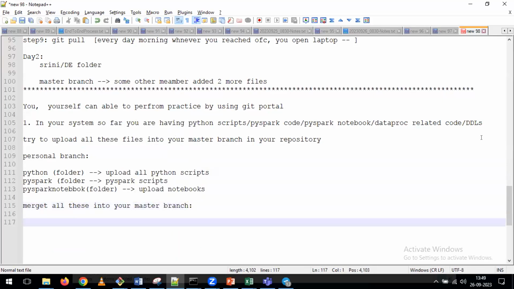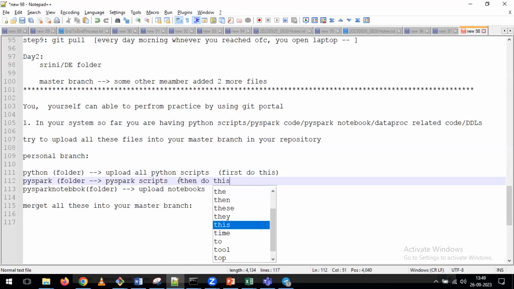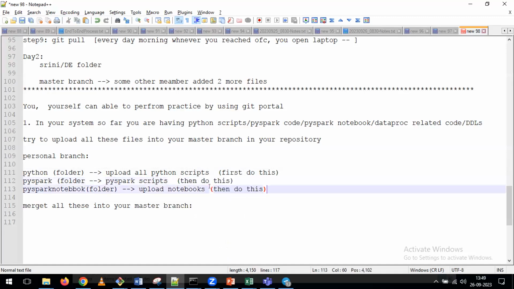And here I can give one more suggestion. First, do this activity and merge it into the master branch. After that, do the second one. Then do the third one. With that, you can do the practice 3 times. First one, Python folder. Second attempt, PySpark folder. Third attempt, PySpark notebook folder. With that same practice, you can perform it 3 times.